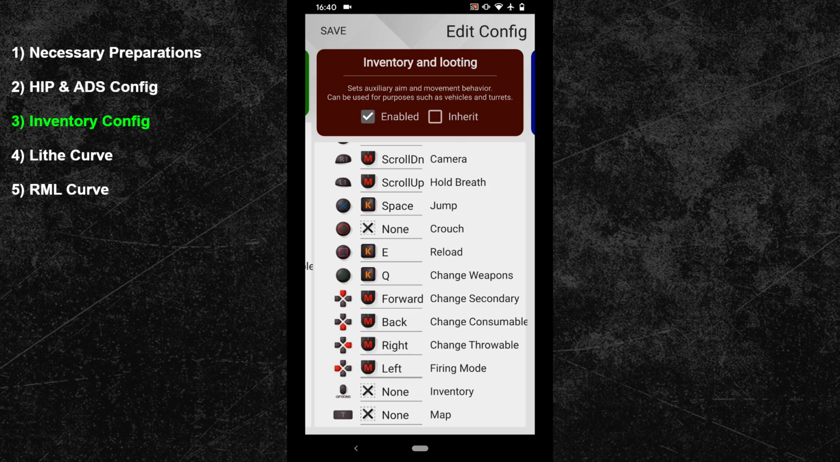This will allow me to fully manage and organize my inventory once I click the activation key of my sub-configuration. And when I close the inventory by either pressing the crouch button or a second time the inventory button, my XIM will automatically close down this sub-configuration as well.